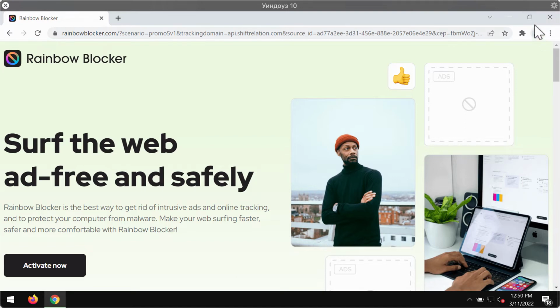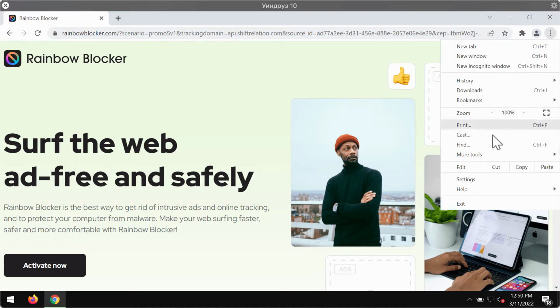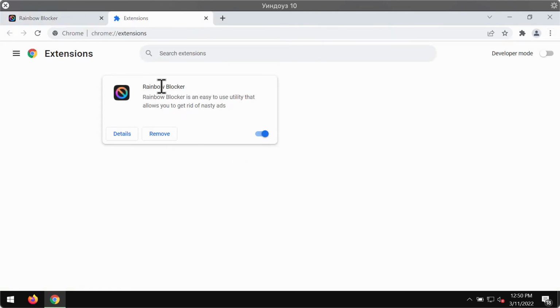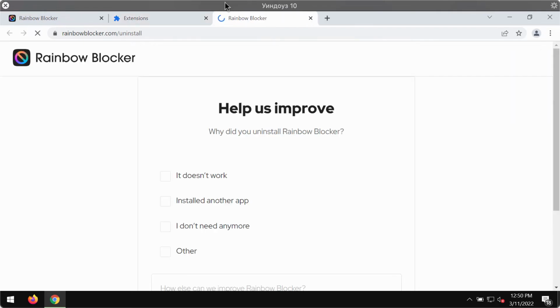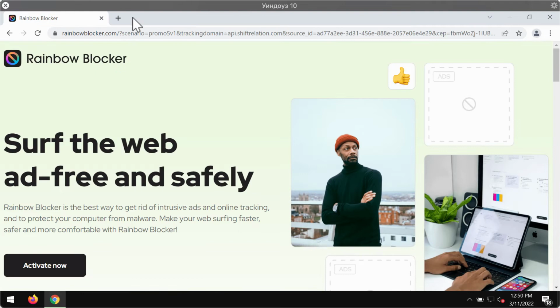What to do if this extension is active? Go to the menu, go to More Tools, choose Extensions, find this Rainbow Blocker extension, disable and remove it. This should be sufficient to get rid of it.